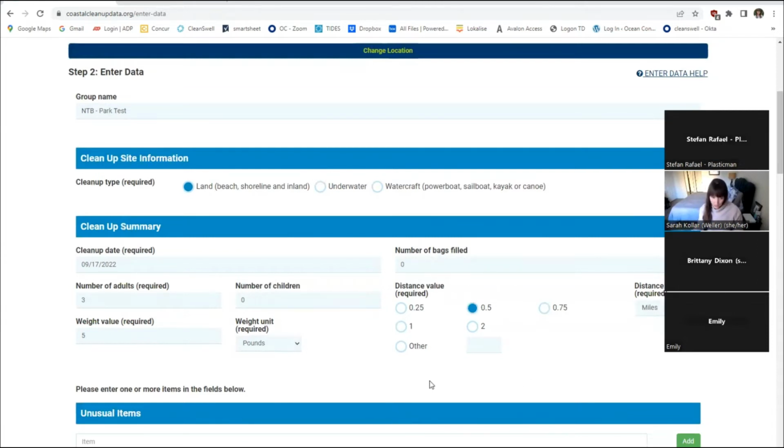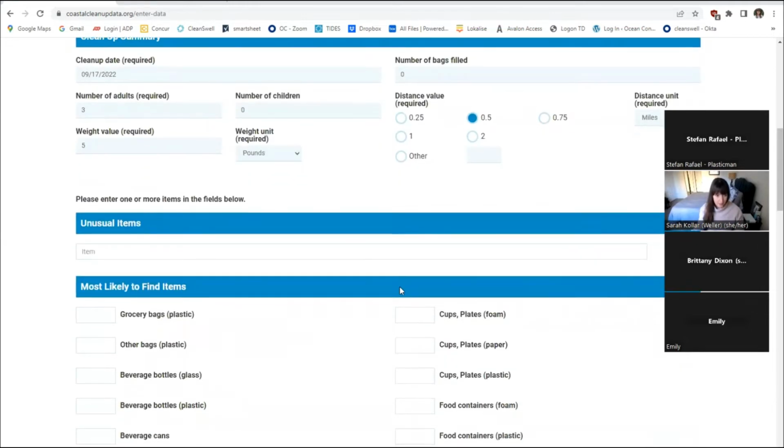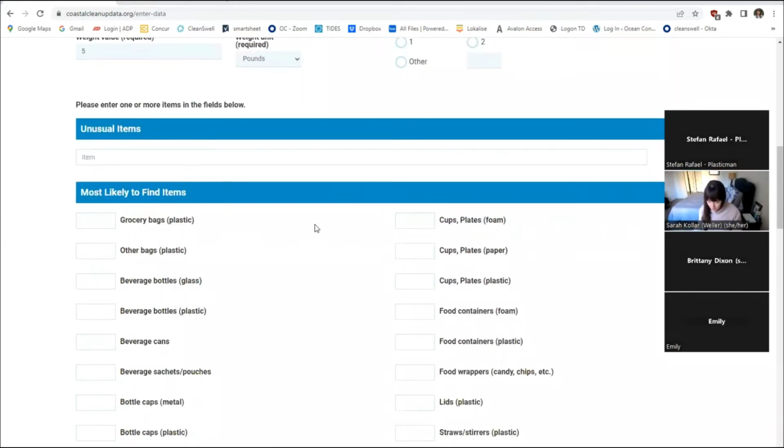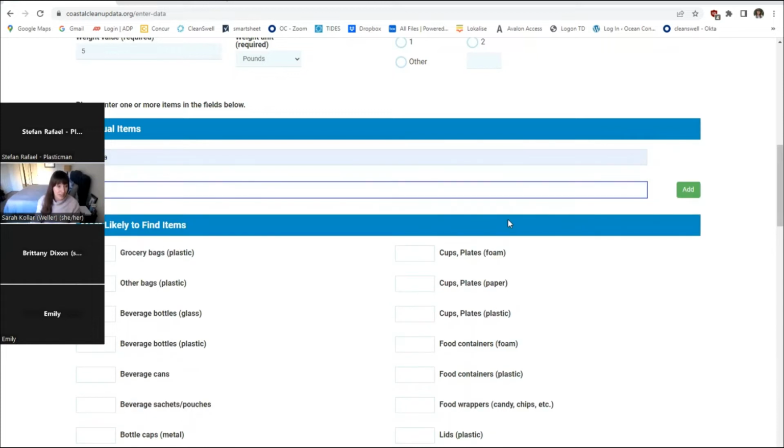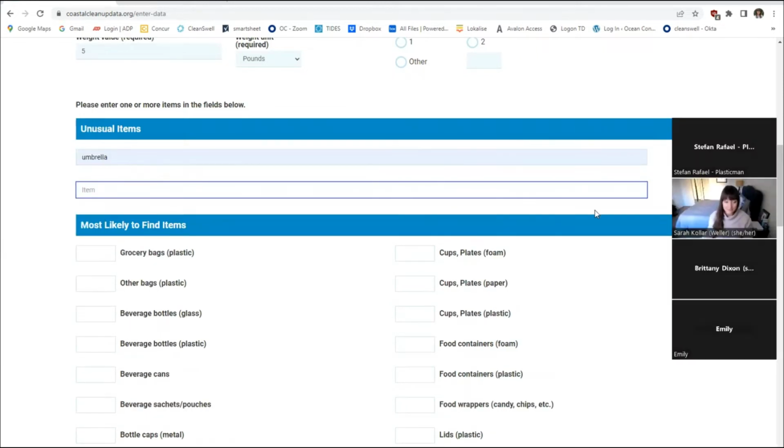Number of bags is not required. People, we've got people, okay, good. And then usually on the front side of the data card, for the ICC data card, there is an option where if you want to add weird finds, you'll see I've got a lot already in here. Let me move our box back over. You can add as many weird or unusual finds as you'd like to the cleanup entry.